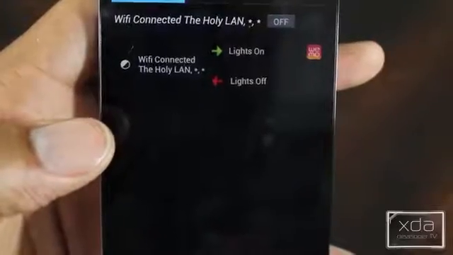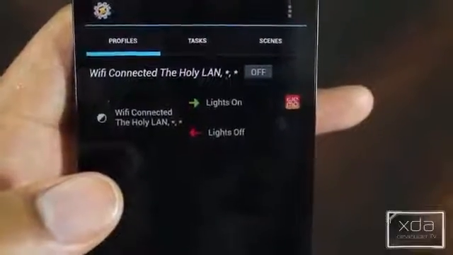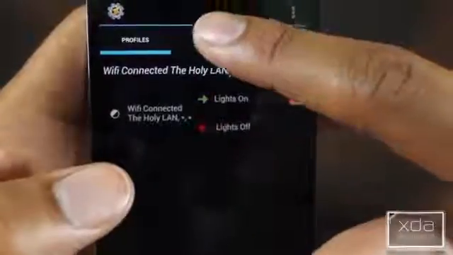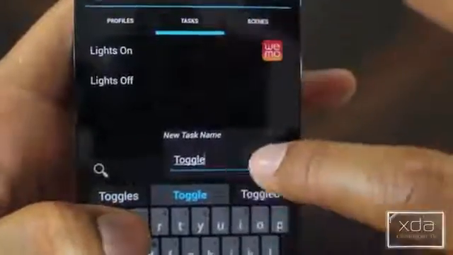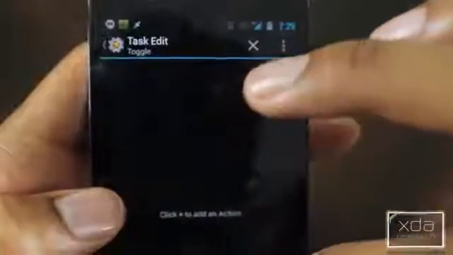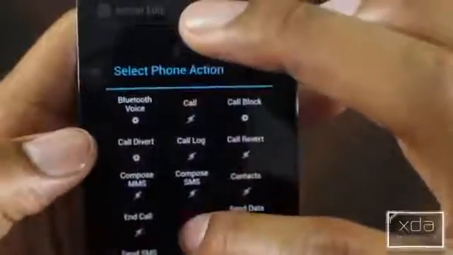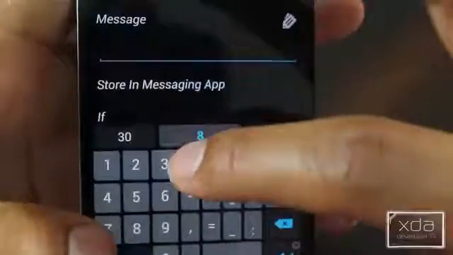Now we're going to do one more thing. We're going to set up a task called toggle. This is going to toggle our lights, and we're going to assign that to a button that we can put on our desktop. So we're going to head over to tasks, then do a new one, and call it toggle. Same thing, we're going to do phone, send SMS. We're going to plug in that same phone number that we've always been using, and this time we're going to do a hashtag toggle.